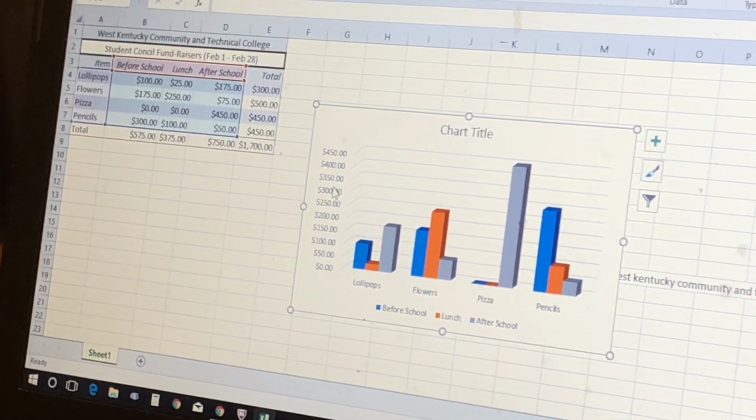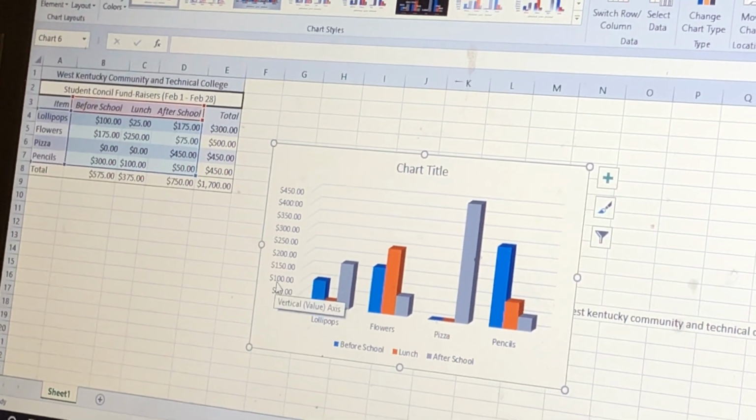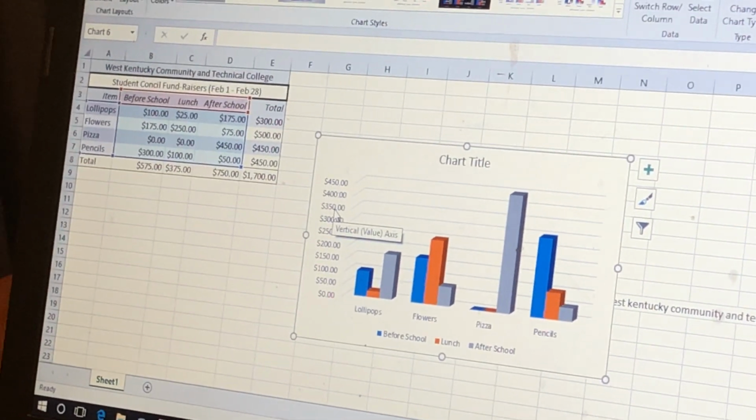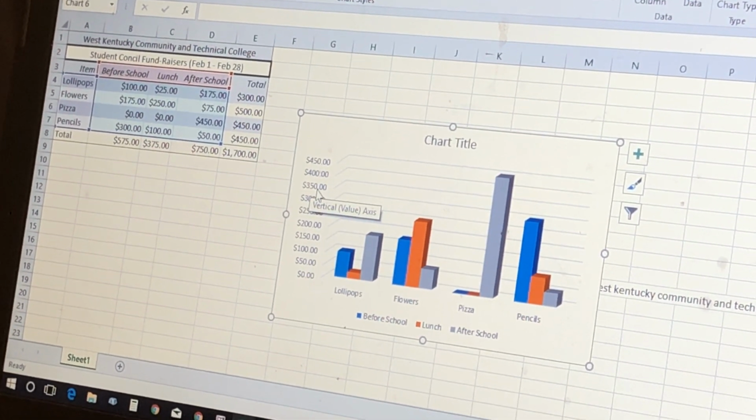So one thing I've noticed that's a difference is that my increments over here are $50 increments, while the one in the book is $100 increments. And theirs goes through $500 and mine goes through $450. So I've got some work to do over here.